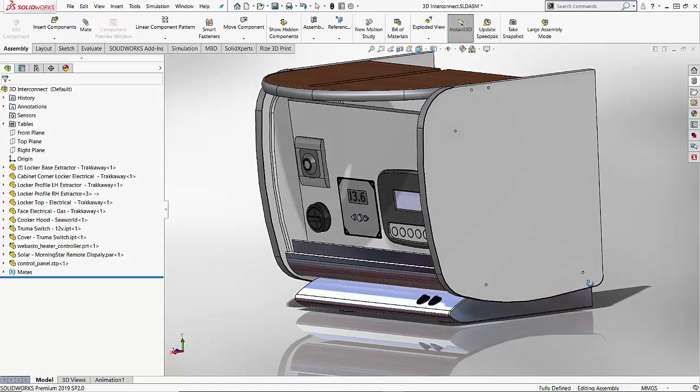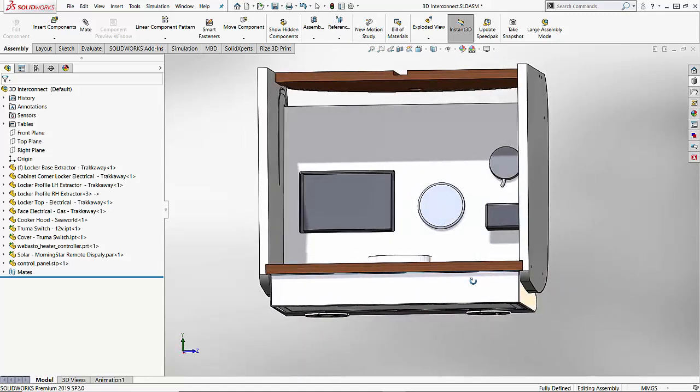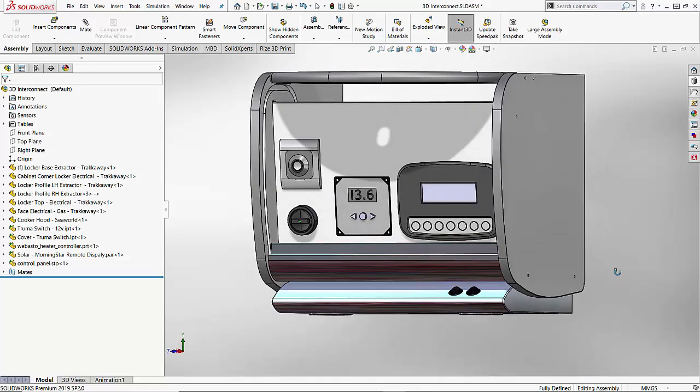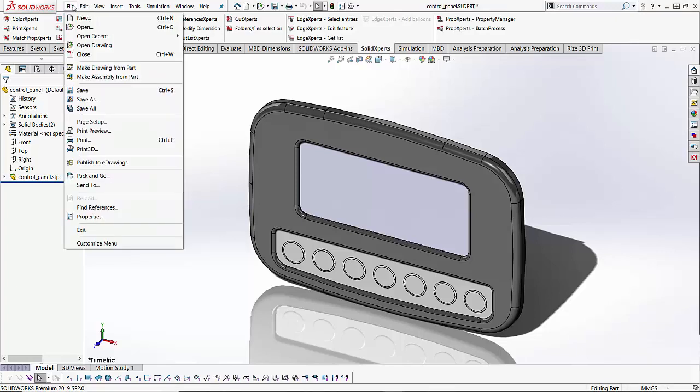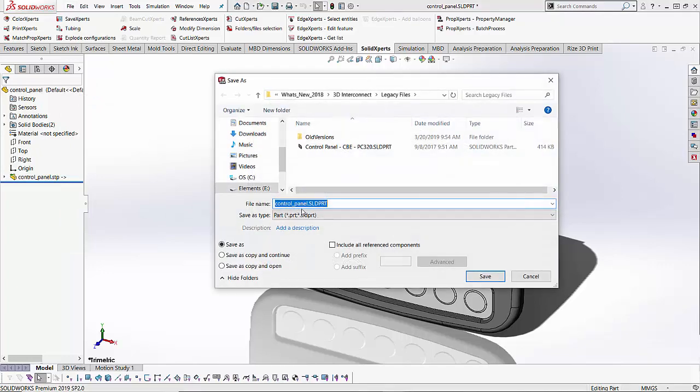Once we have it mated, if we need to update or change the part, so there's a new revision, there's a new version of the part, it's very simple. So in this example, there's a larger screen version of the control panel, and we're going to save that as a step file over the top of the original file.